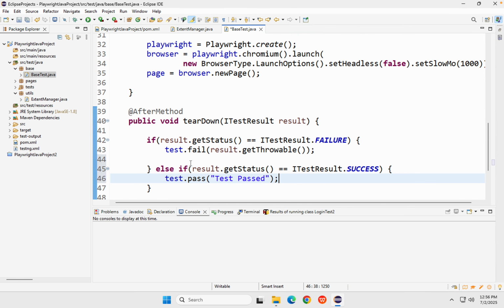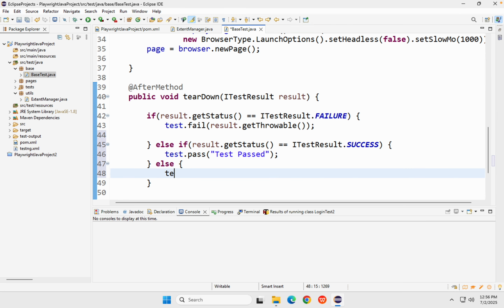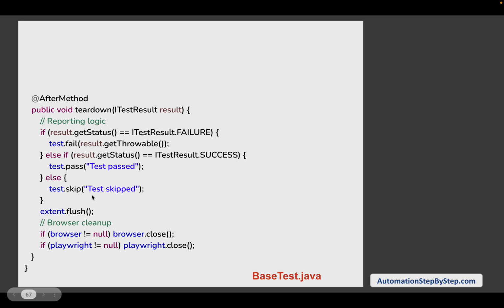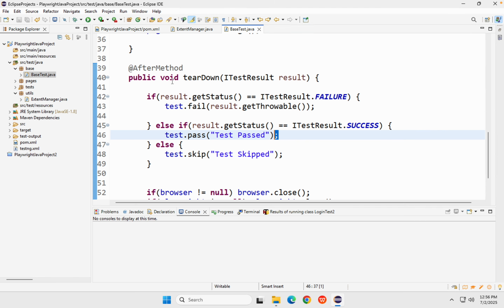And then else, if these two are not true, whether it is not fail and it is not success, then it must be a skipped test. So I can just say else test.skip, and I will update here test skipped. Okay, and in Java we always add a semicolon at the end of the statement. So this is the reporting logic we have put in the after method.